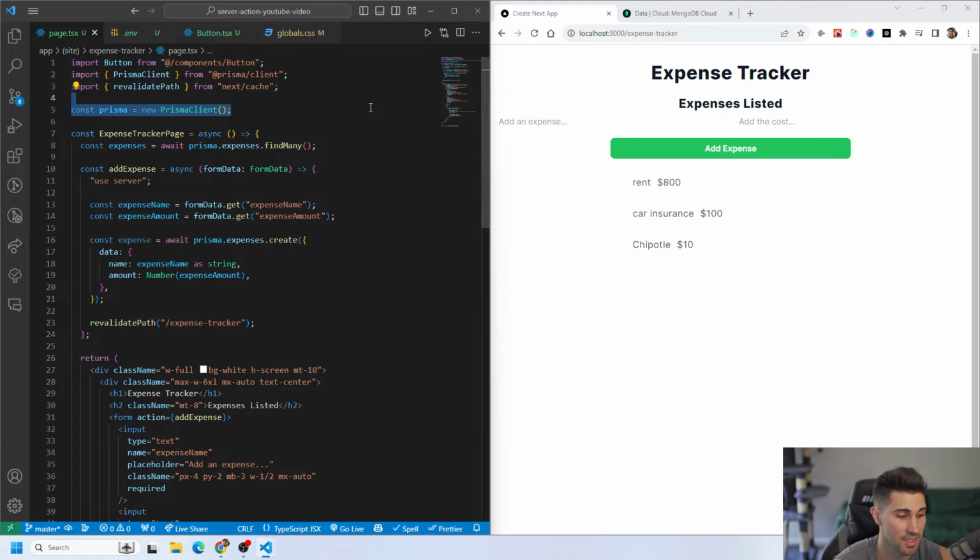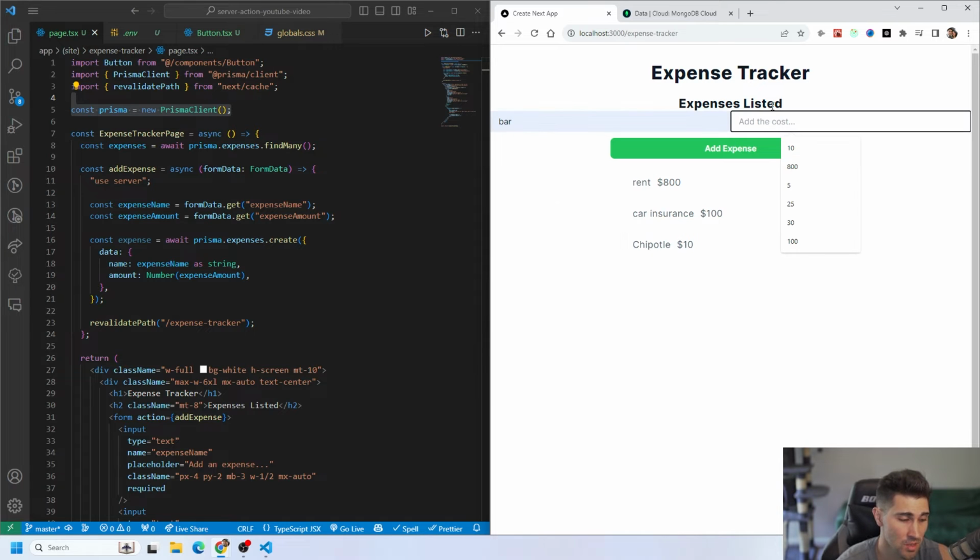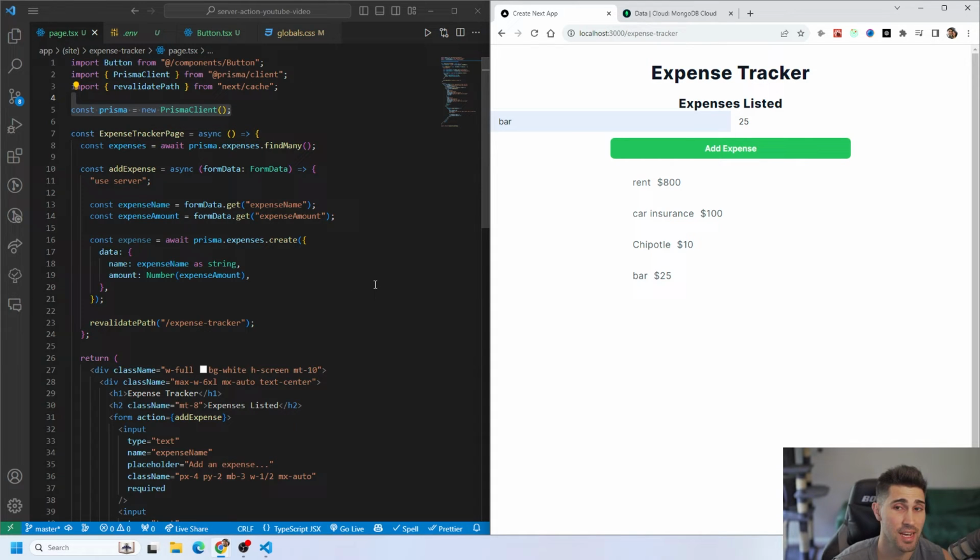So now let's try this again. Let's save the code. And this should allow us to update the UI when we actually submit whatever the expense is. So let's say we went to the bar and we spent $25. We click add expense. And as you can see, it automatically updates the unordered list with a new listed item right here, because we are revalidating all of the requests inside of this component. So that is how you use server actions inside of server components. But like I said, we run into a few problems. The form isn't resetting, so let's fix that.